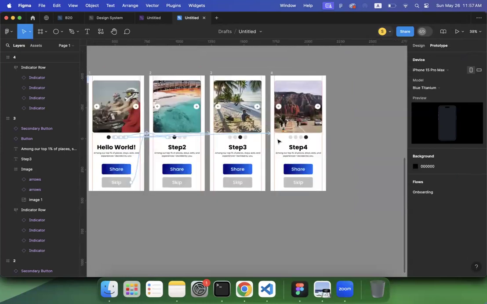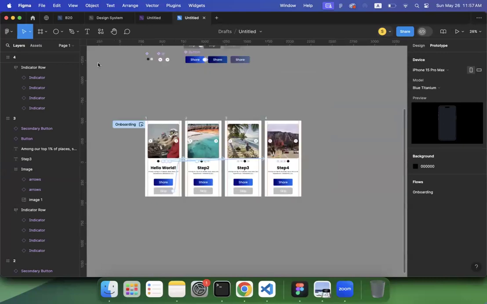Okay. So this is only for the onboarding process. You can use the same methods in any other places of your design, like this.